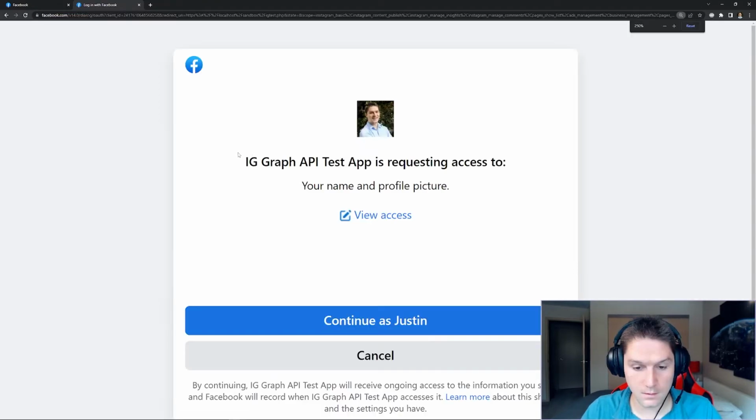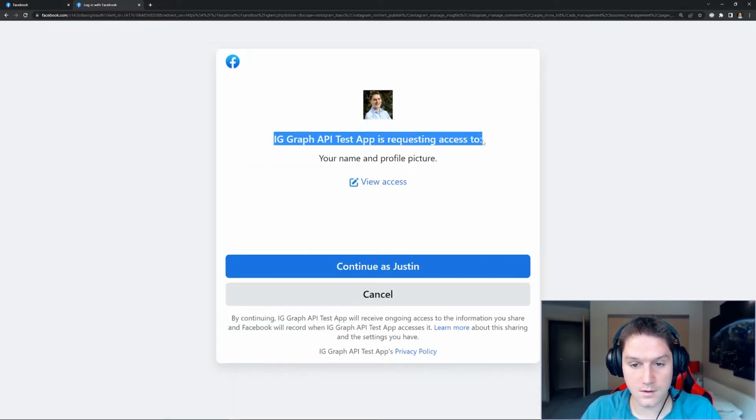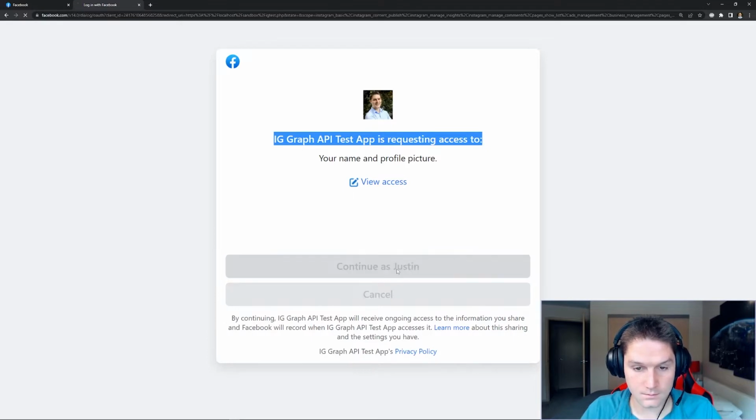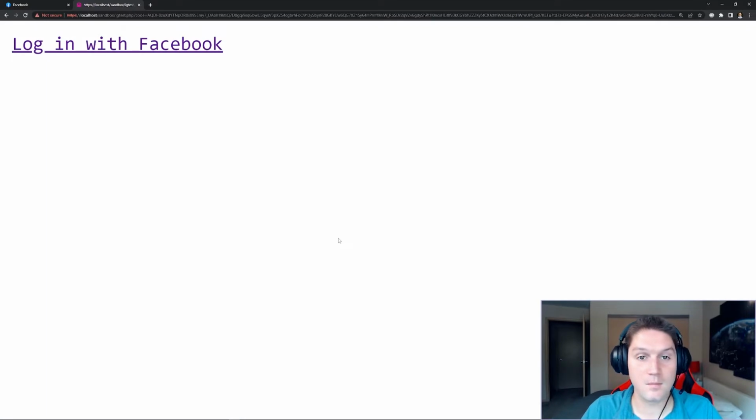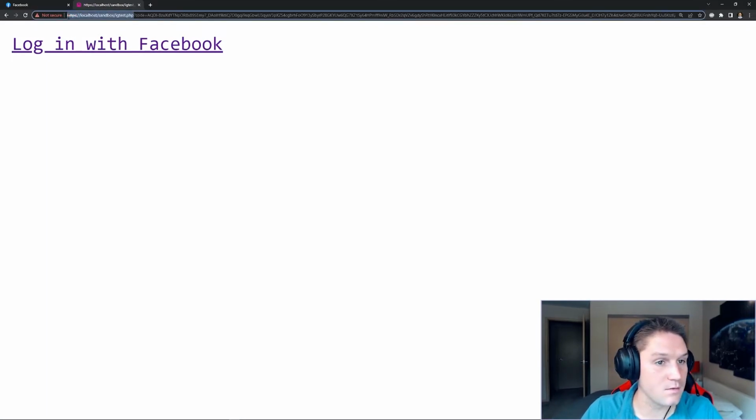We're going to go ahead and click it. You see what pops up here is our test app is requesting access, and we're going to continue. Then it's telling us what it's requesting access for. Click continue again. Now we should be redirected back to our igtest.php file, and Facebook has appended on this code variable. This code is what we're going to use to exchange for an access token.